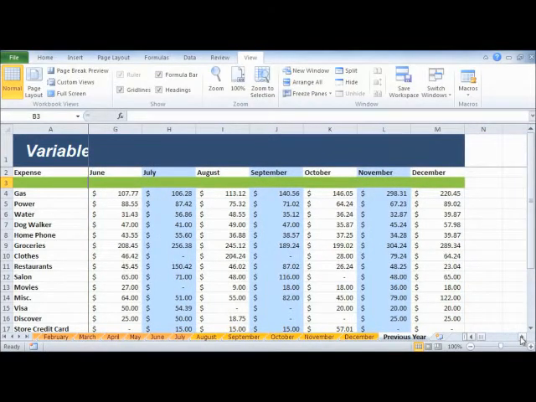Freezing panes really goes a long way in making your worksheet easier to navigate and easier to understand.